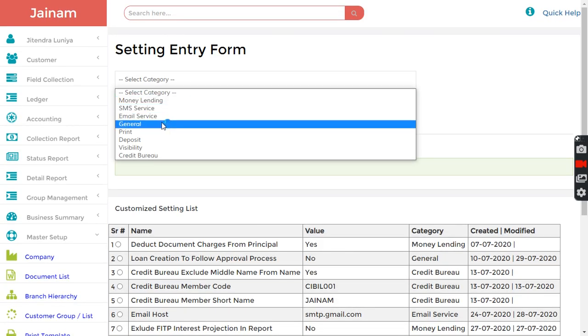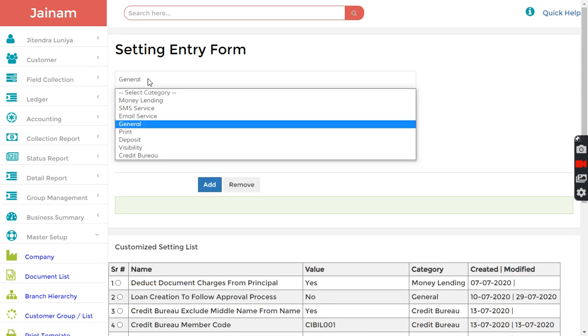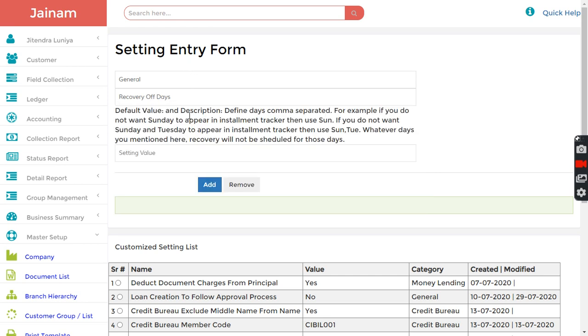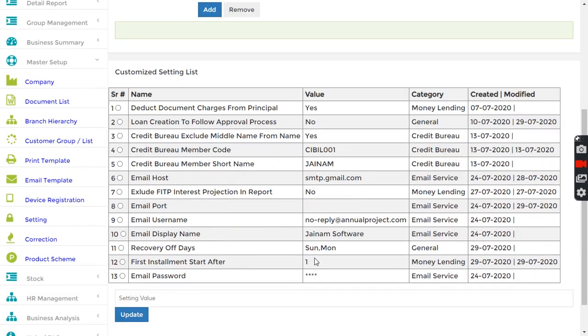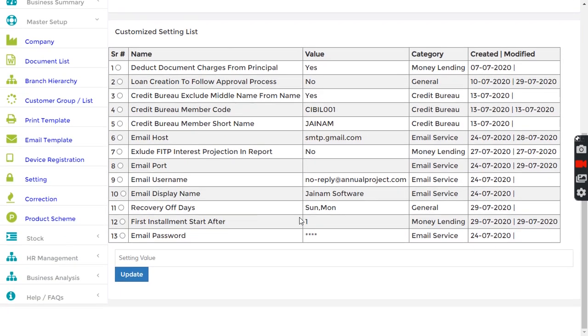Now this setting is here. So under category general, and then setting name is recovery days off. Okay, in case you want to have no recovery on Sunday, you can just say Sunday here. So for example I can modify this setting, just click and modify this setting to Sunday, so it means no recovery on Sunday.